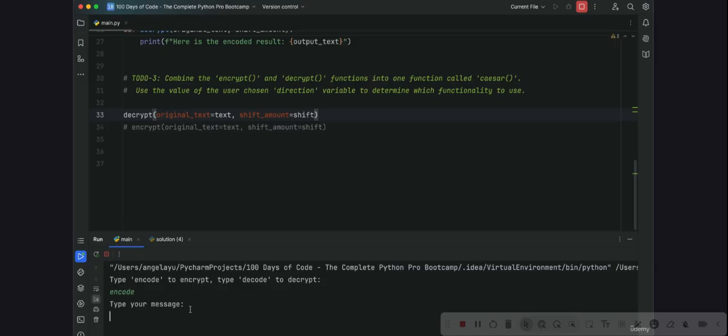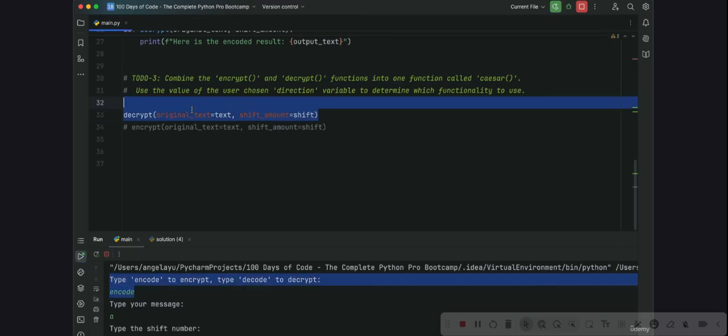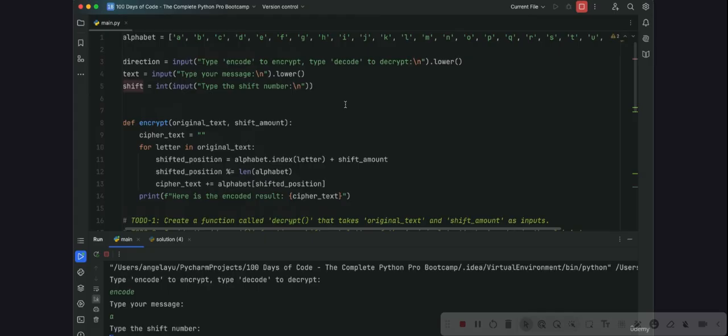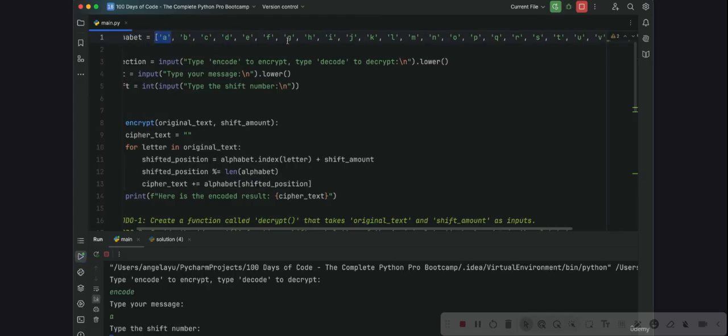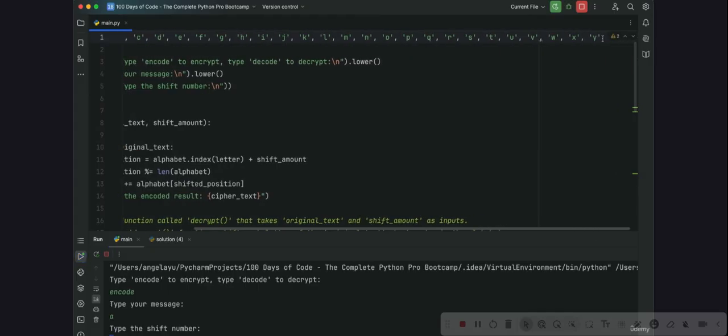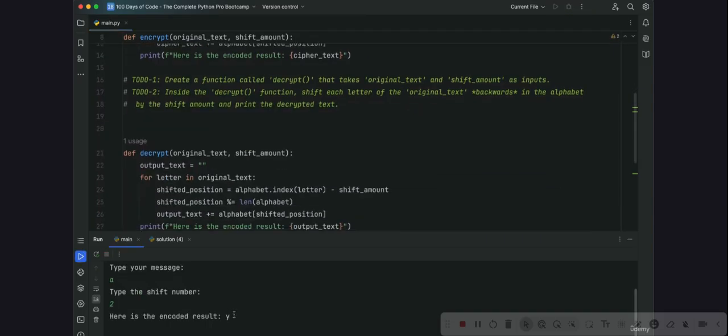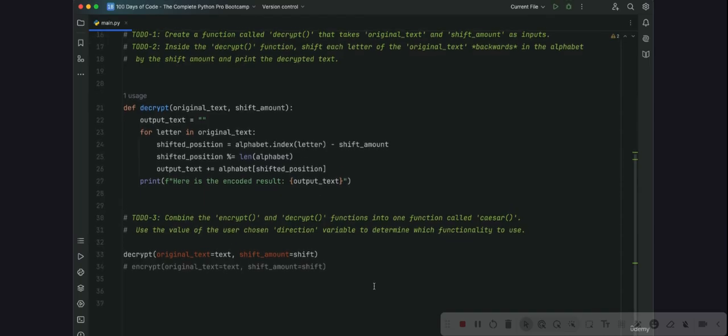So let's say that I have the letter A and I want to shift it down by 2. Remember, even though we can type encode or decode, the only function that's being called right now in our code is decrypt. So it should be taking my letter and shifting it down by 2. If A is right here, then shifting it backwards will take it to Z and then to Y. So now let's hit enter, and you can see that my decryption is working as expected.